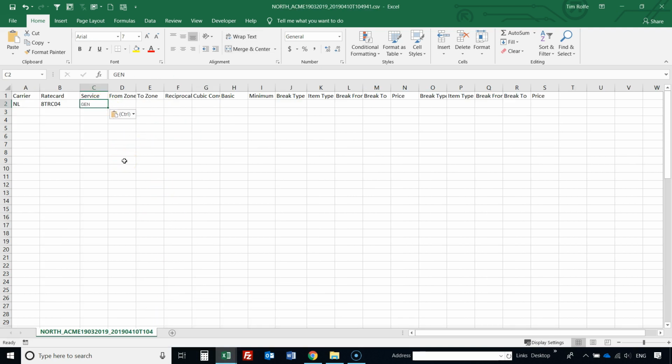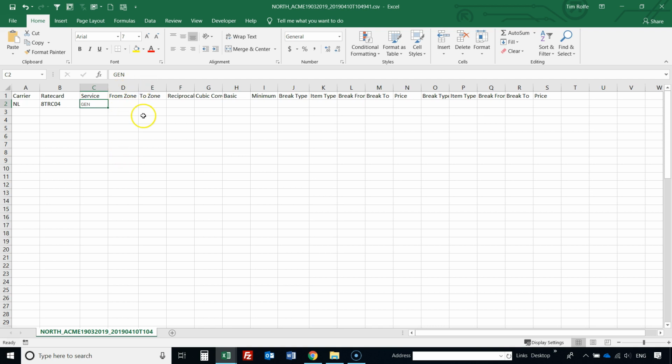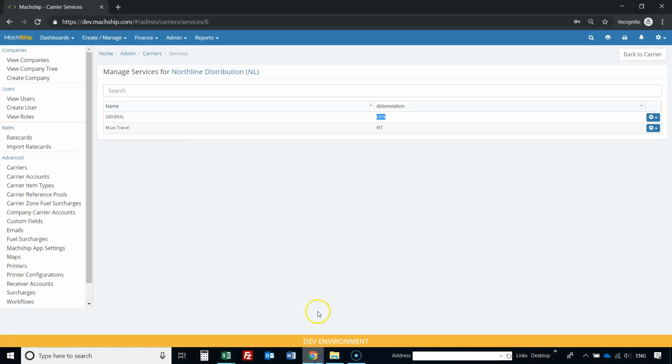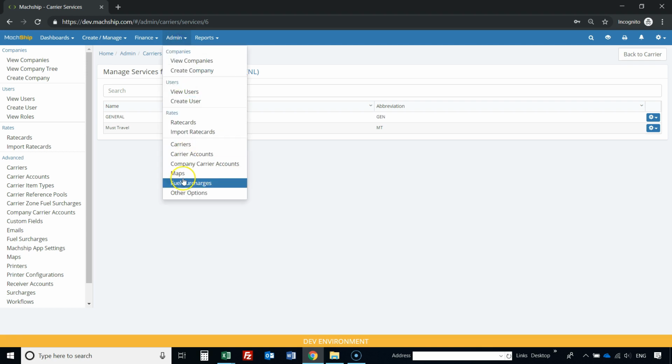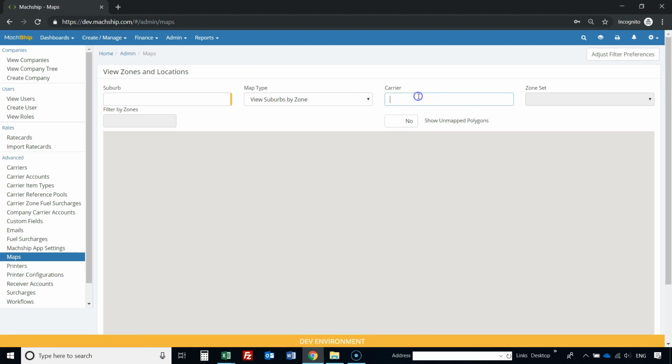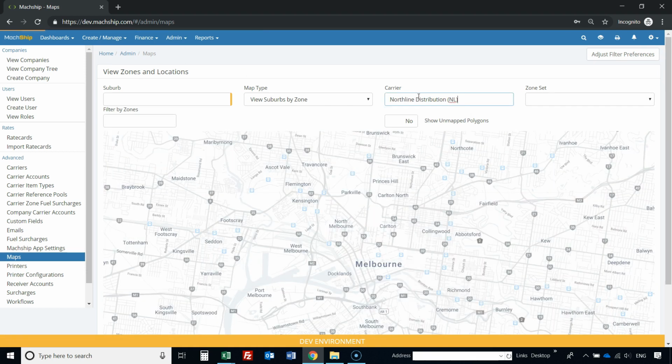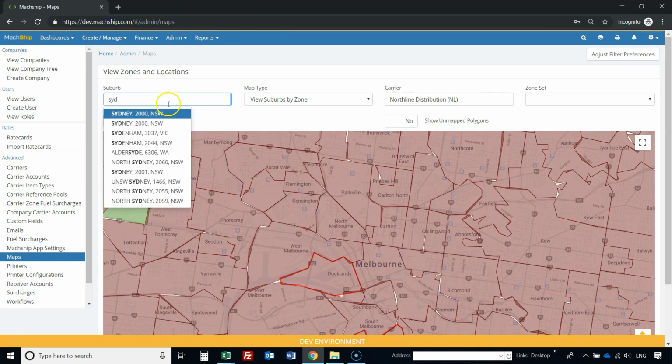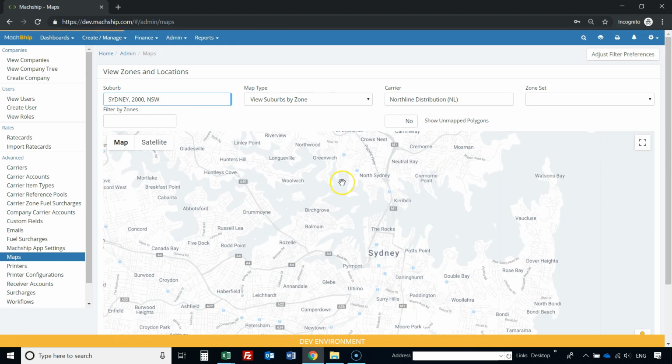next we need to assign the from zone and the to zone. Zones are used by carriers to collect suburbs that have similar characteristics for pricing as well as transit. Markup has a helpful tool that will enable you to find what suburb is assigned to what zone for what carrier. To do this, go Admin, Maps, assign the carrier, and select any suburb. For example, Sydney, you would type in Sydney.